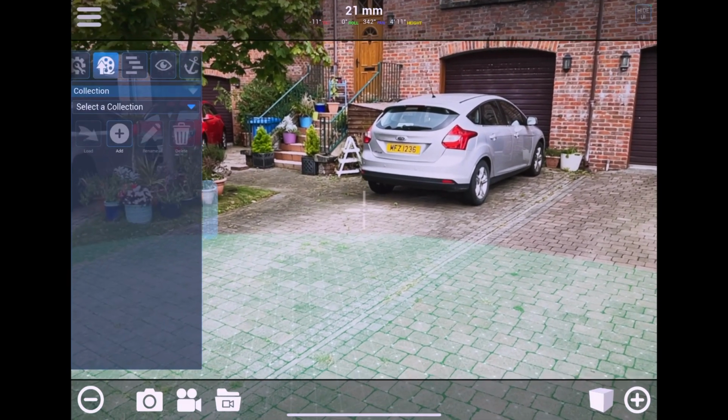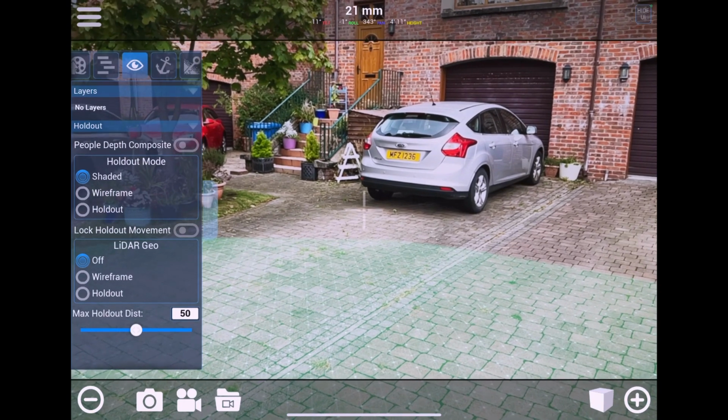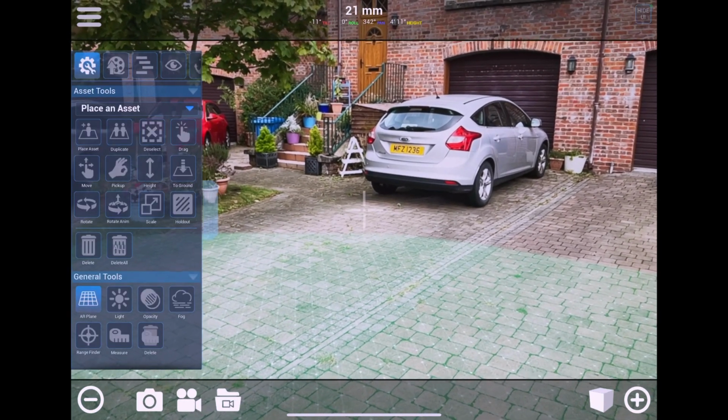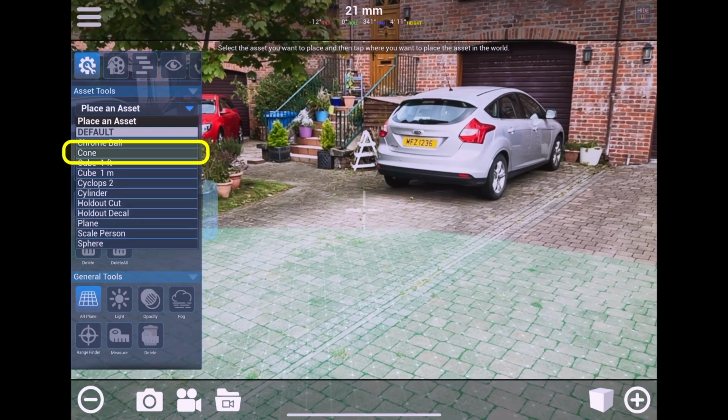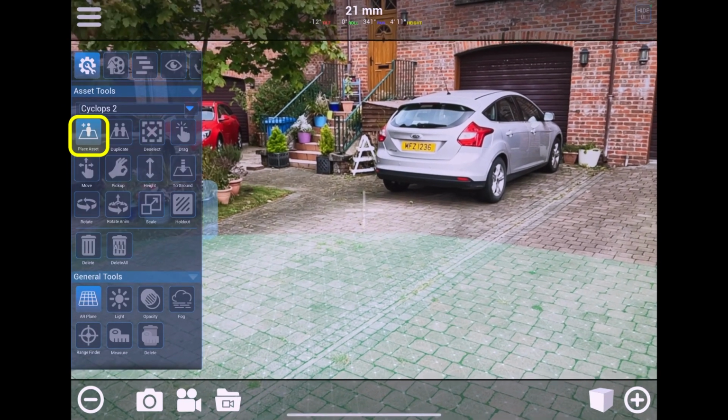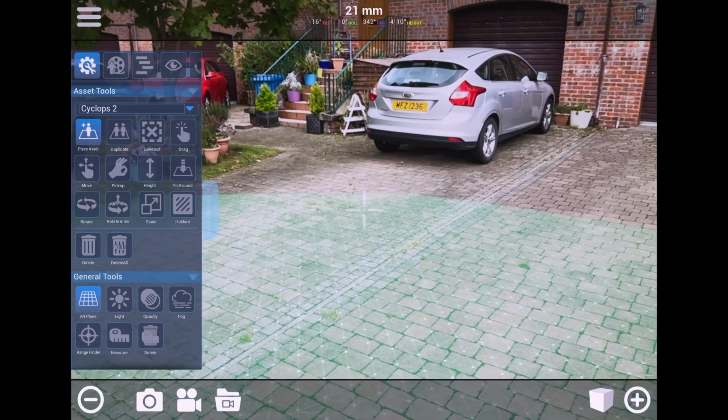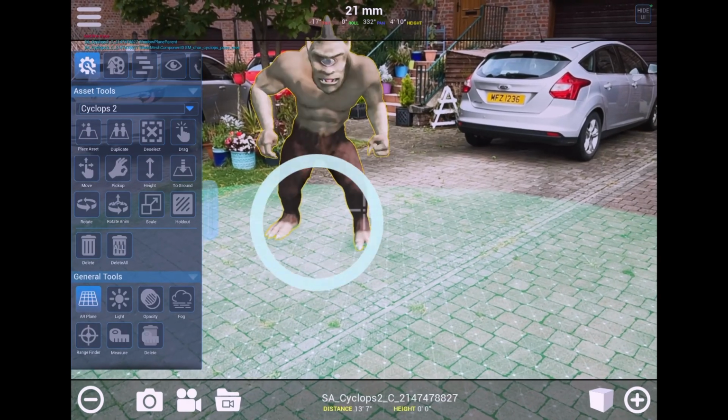We're going to start on the main tool tab and place an asset into the world. You select the asset you wish to place from the asset pull-down menu. Once you have made a selection, the Place Asset tool will be selected for you. Then you tap on the ground where you want to place the asset.